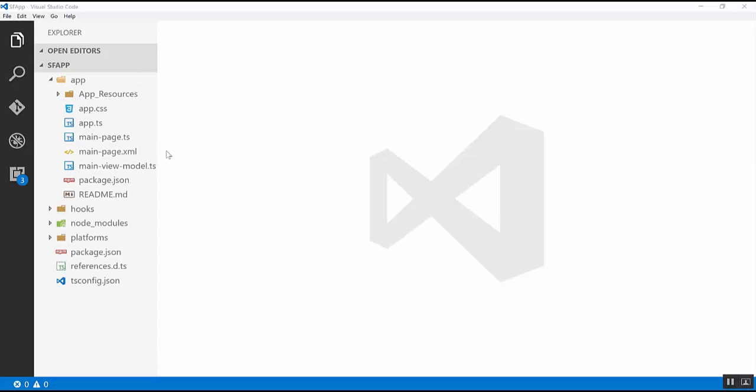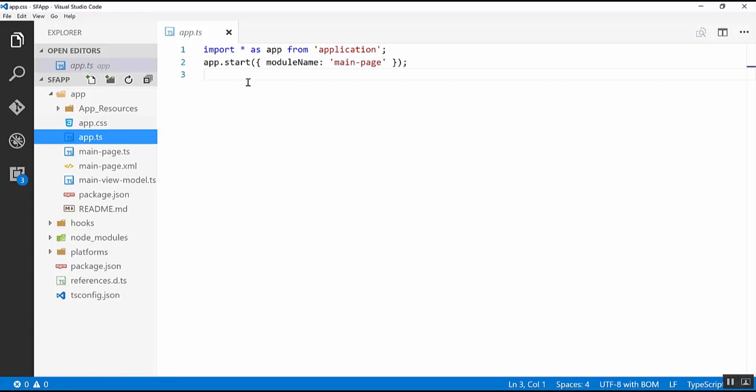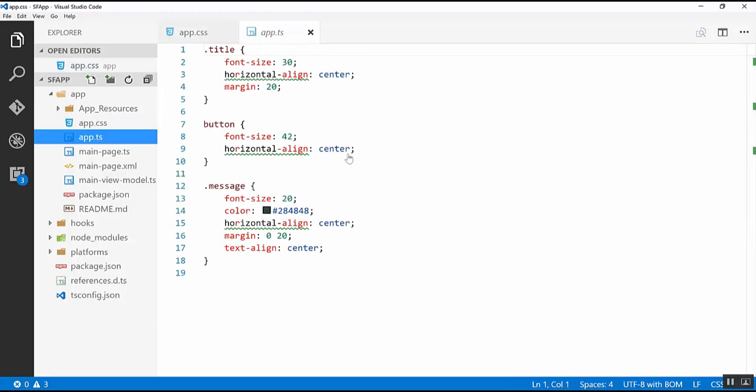Let's take a look at the code now. So everything starts from the app.ts file here in NativeScript. So I'm opening up the app.ts file, and as you can see here, here's the app.ts file.